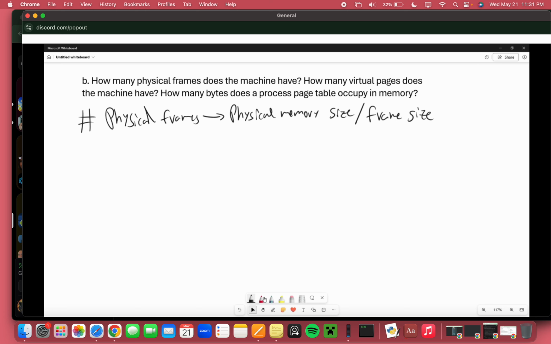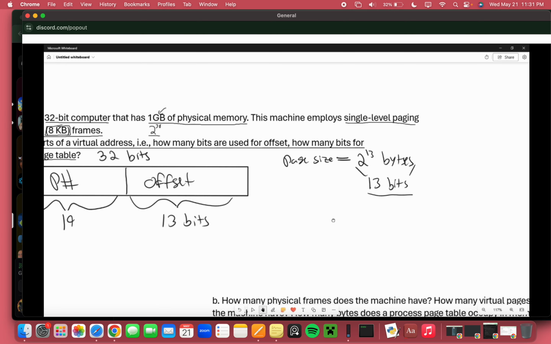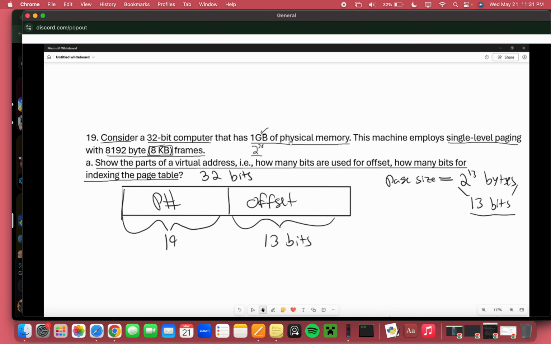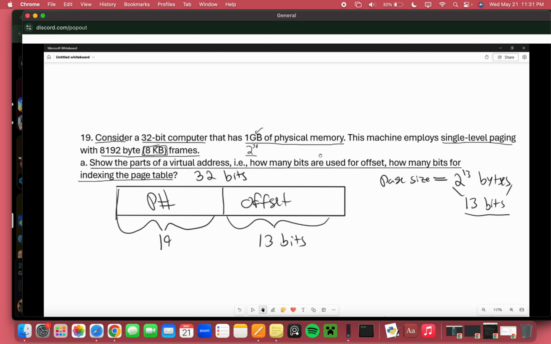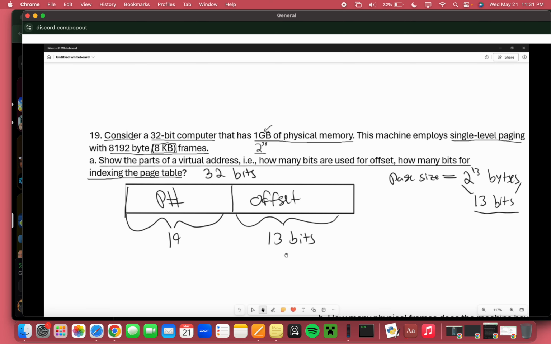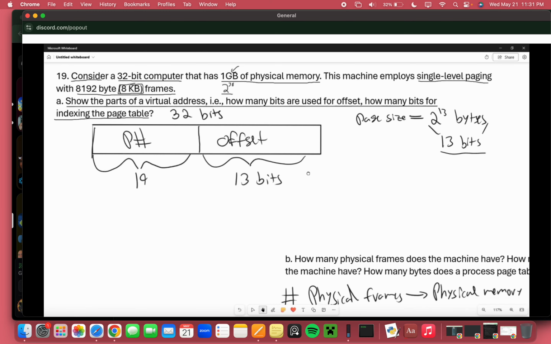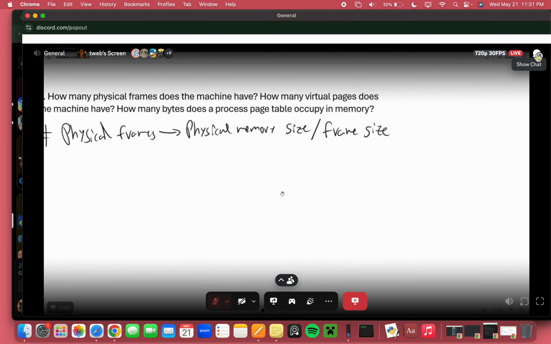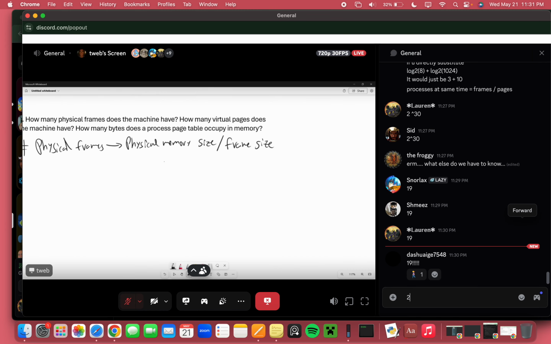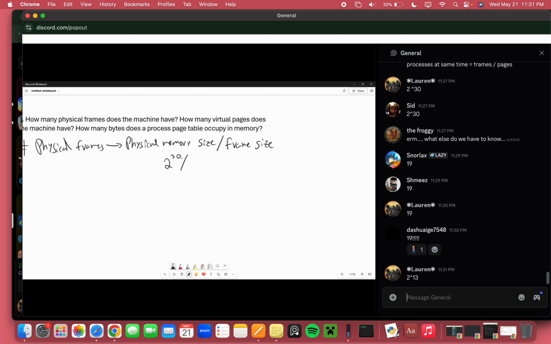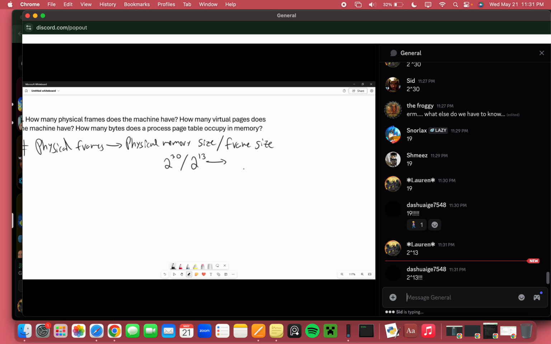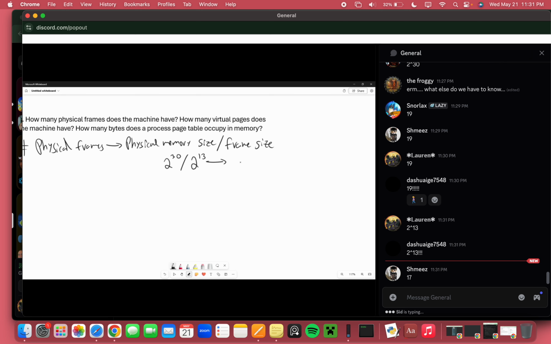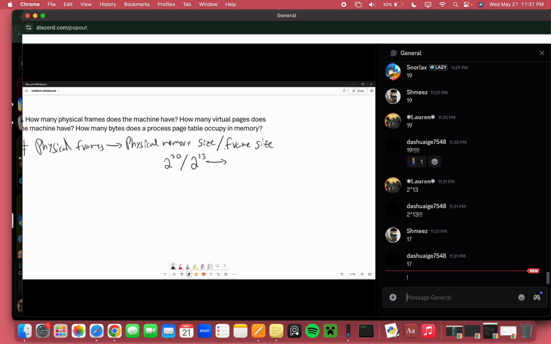So let's look at our original problem. It says we have 1 gigabyte of physical memory, which is 2 to the 30 bytes, and 8 kilobyte frames. How many bytes is 8 kilobytes? Can someone tell me? 2 to the 13. And so, what's 30 minus 13? 17. So the number of physical frames is 2 to the 17.